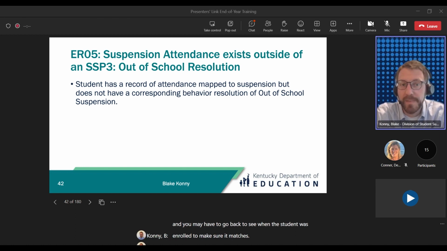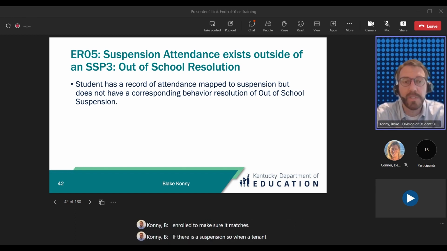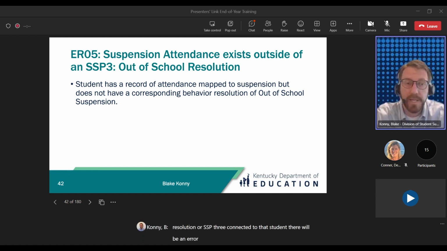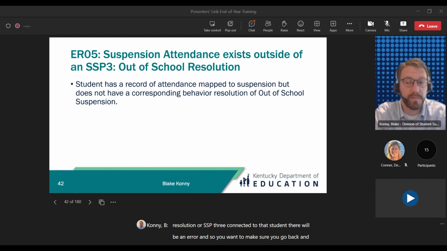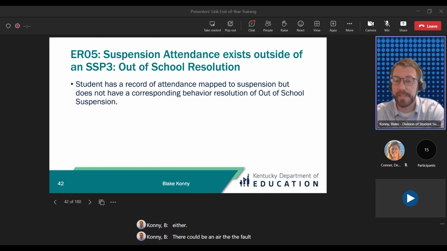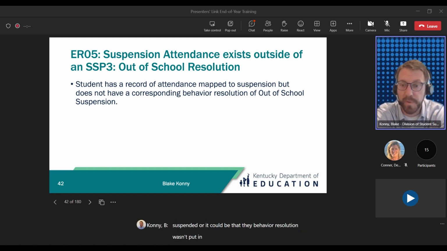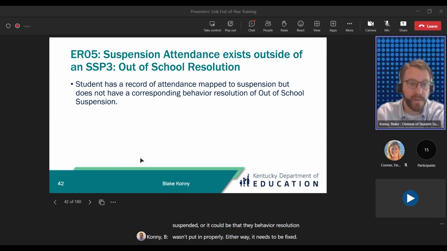If there is a suspension, so when an attendance report is done for that student, if they are marked as suspended on the attendance side of things, but there is not a suspension resolution or SSP3 connected to that student, there will be an error. So you want to go back and check. The fault could be on the attendance side, where a student was marked as suspended, or it could be that the behavior resolution wasn't put in properly. Either way, it needs to be fixed. But they're saying there's an overlap there where there's some type of missing data.